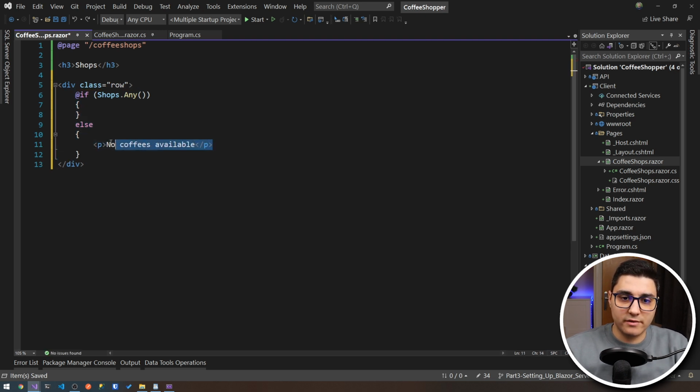Otherwise, show a paragraph saying no coffee is available, or it's up to you if you want to put this as data is loading, or check if the request has been finished to say no coffee is available only if there are no coffees and the request is finished. So this is what you do here.